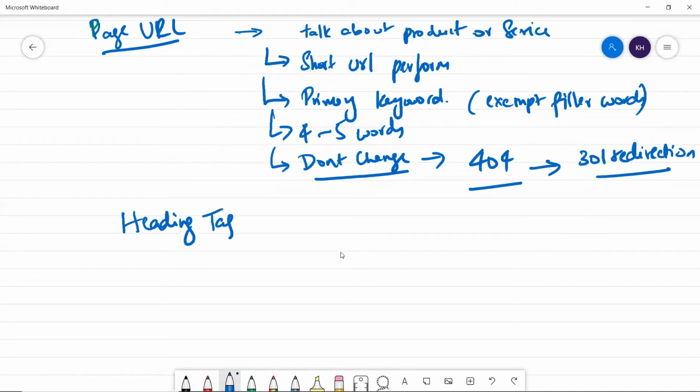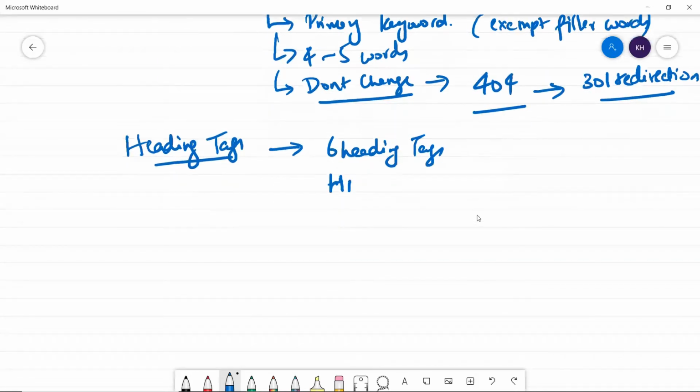Heading tags. Now coming to heading tags, guys, heading tags are used to mention your major topics and subtopics. That's what you would mention in heading tags. I'll show you more examples, don't worry. So coming to heading tags, guys, there are 6 heading tags, which is H1 to H6: H1, H2, H3, 4, 5, and 6. These are the 6 heading tags.